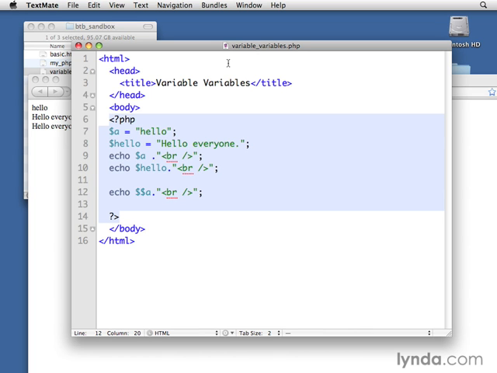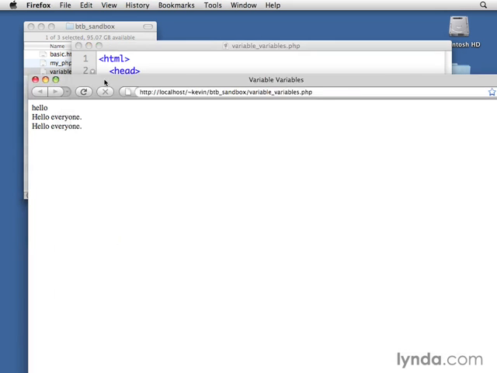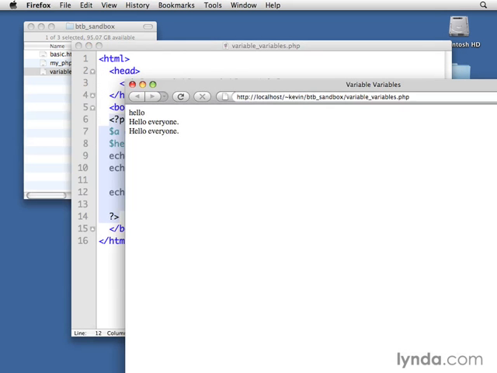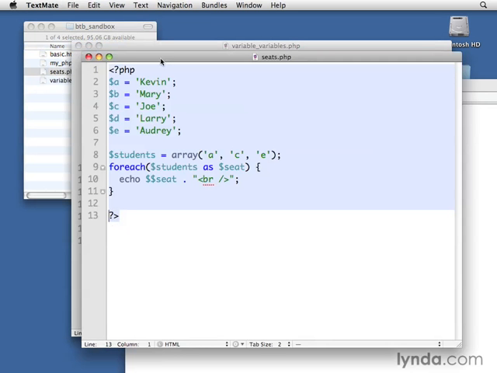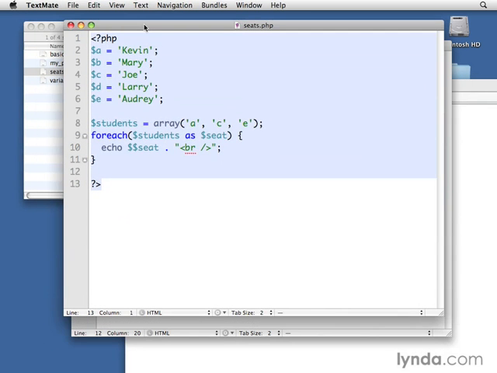Now, you may not have a good picture in your head of when this kind of technique might be useful. So I've made a real simple example that I want to show you. I've created a file called seats.php. You don't need to copy it down, but you can. It just takes a set of seats. Let's imagine it's a classroom, and the seats are labeled A, B, C, D, and E. There's a different student sitting in each seat, and we've assigned those to a variable.